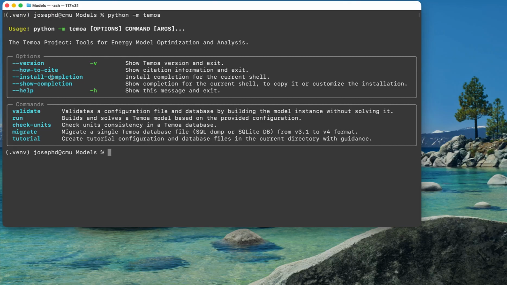There's a check units command. This will look at the units that are specified in your input database and ensure that you have consistent units being tracked across the various database tables. There's a migrate command, so if you have a Temoa database file that's in version 3.1 and you want to convert that to version 4, we have a command that allows you to do that. And then finally, we have a tutorial command. This sets up a configuration file as well as a database file that can help you get started.